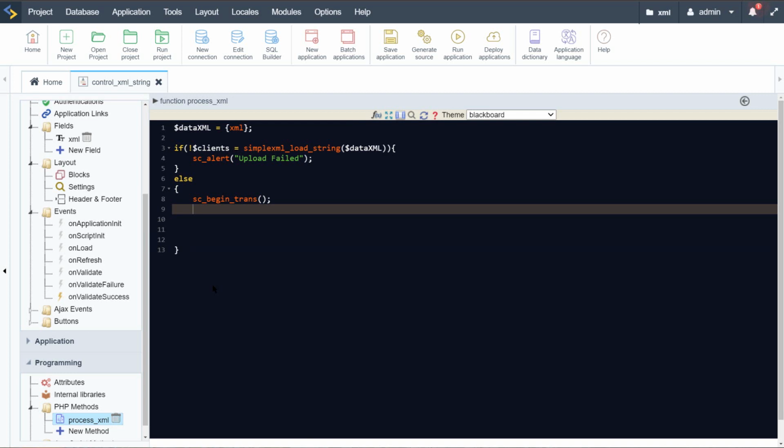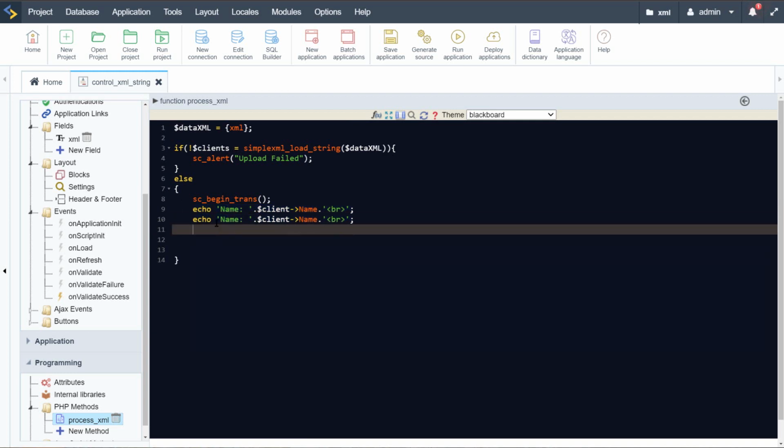that we've got here. So let's first of all echo, and we add then name, and name space full stop client name, and again here we want a break, and then we need to finish that line. So let's close this, name, echo name, and let's just replicate that a few times here.